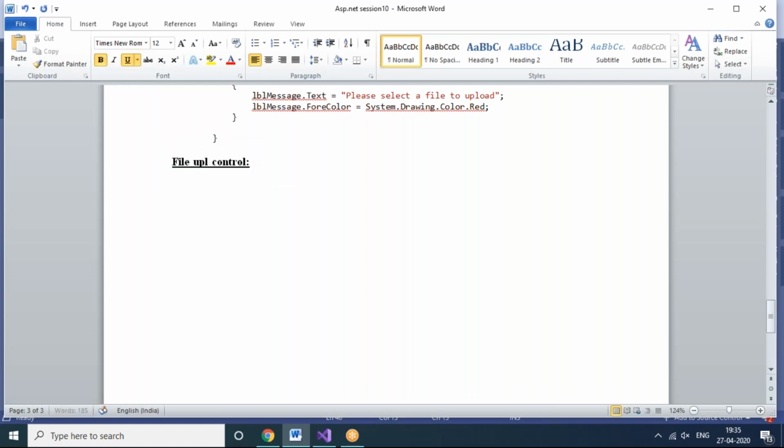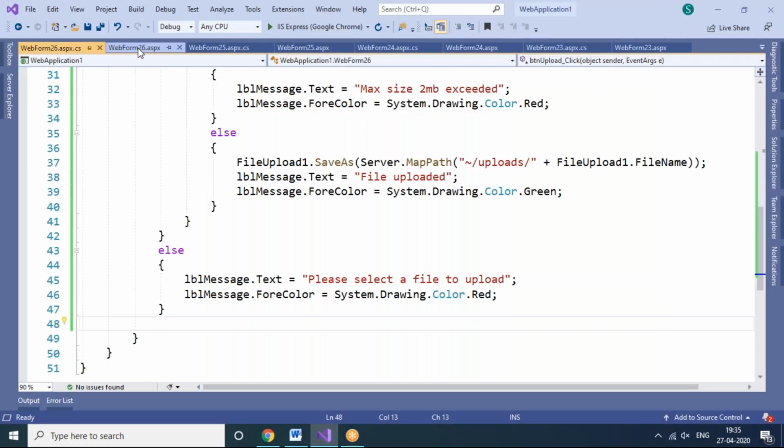Now here you can see the calendar control. The calendar control is used to display the date and time to the user. The calendar control's default event I will tell you, but before that, let me design something about the calendar control.